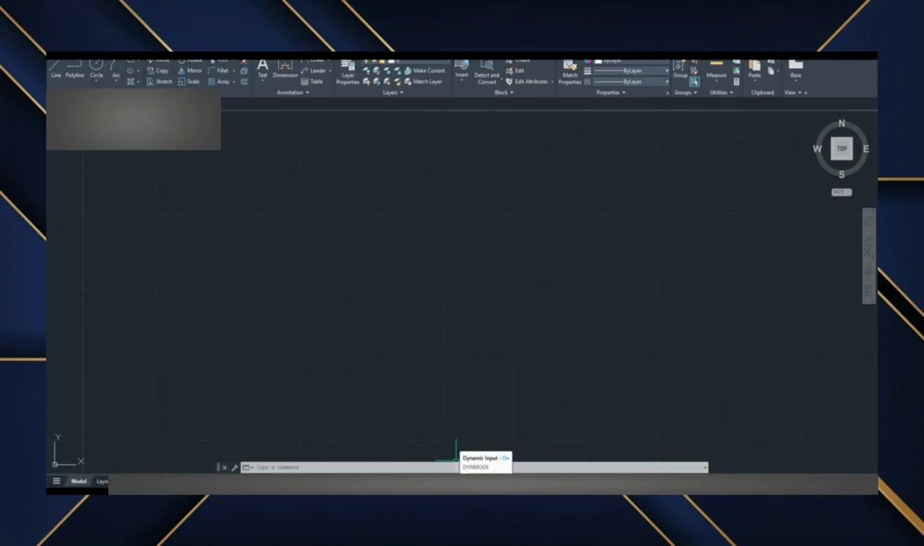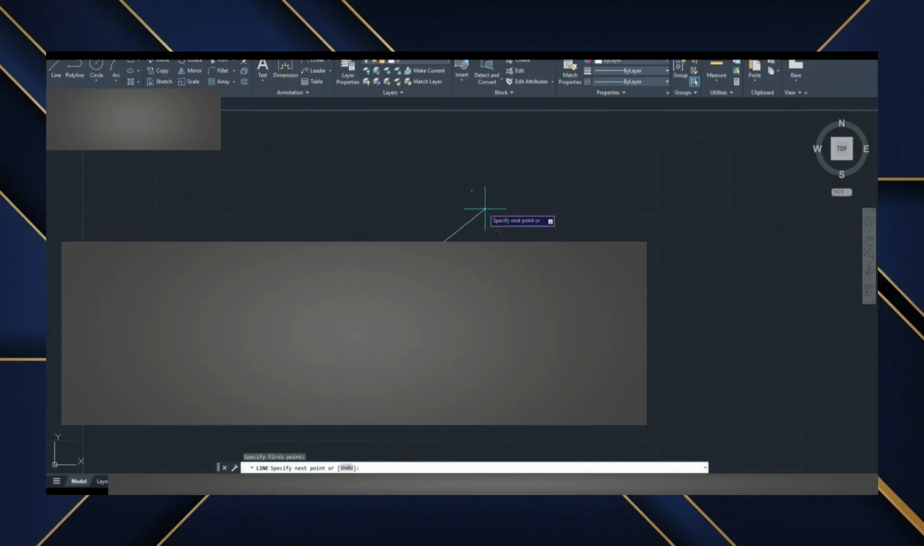First, make sure dynamic input is enabled by pressing F12 on your keyboard. You can also use the dynamic input settings if needed. Now start the line command and click your starting point. Move your cursor in the direction where you want the line to go.